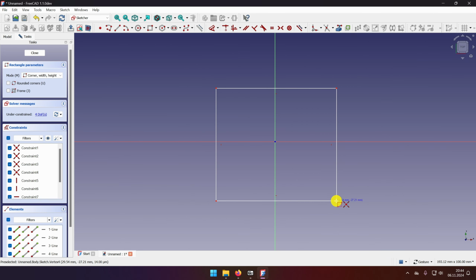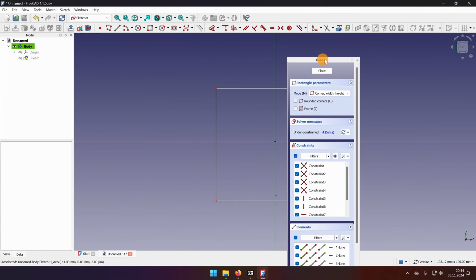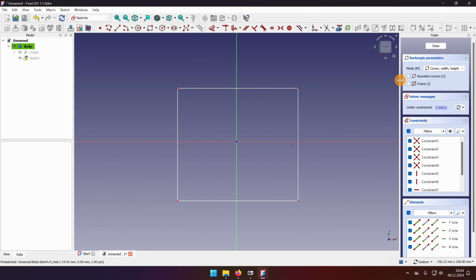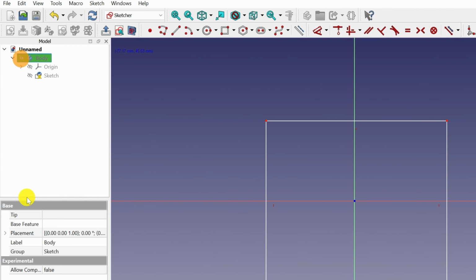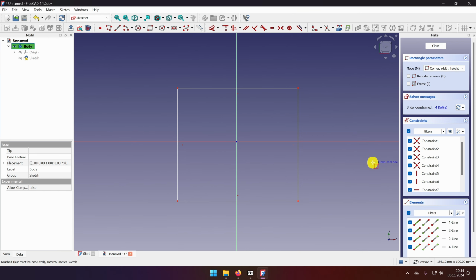Now we can modify our interface to reduce the friction. First of all, you can hover over tasks, select it, and just drag it over to the other side. What it allows you to do is to see your model tree at the same time as tasks. So if you need to, for example, hide the body or show the body, you can do that without leaving the sketch. And additionally, you will see the properties window as well. Why that's important? Let me show you.